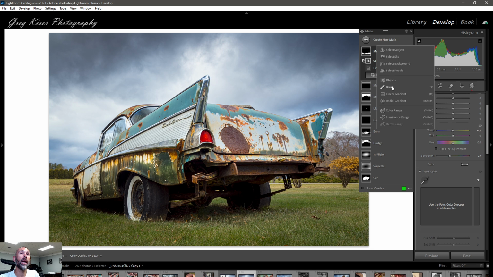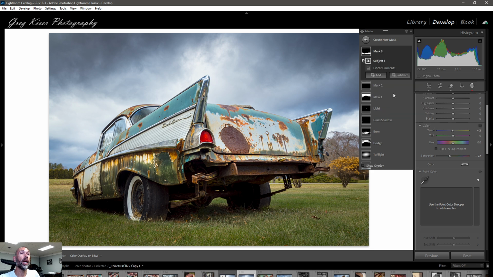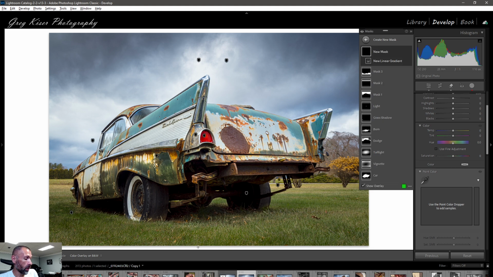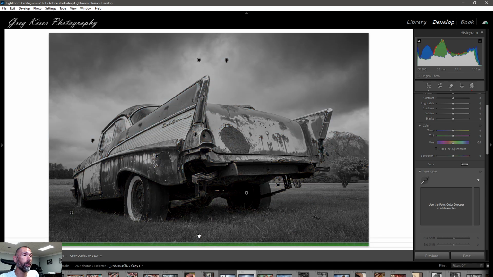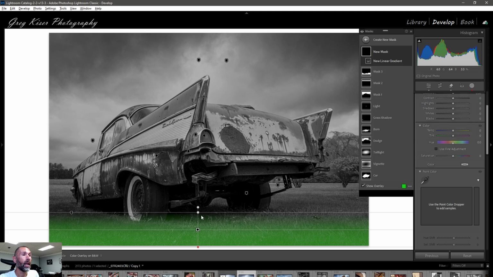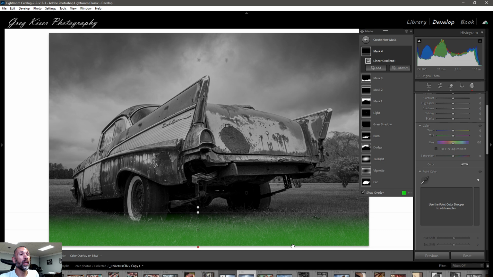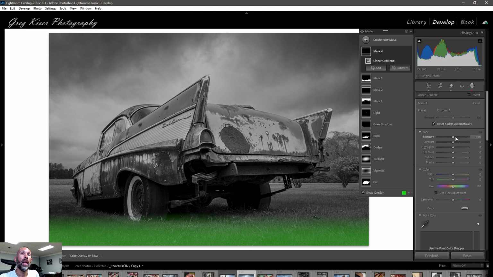So we're going to create a new mask, a linear gradient. I know, I'm getting redundant at this point. We're going to hold shift, because I want this one to be relatively straight. We're starting outside of the frame. And we're just going to come up until we get about right there. So this is all feather because I want it to be gradual.